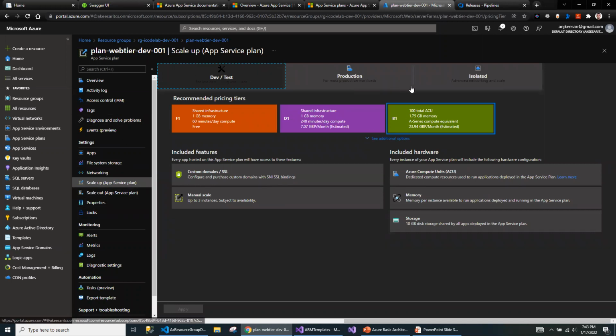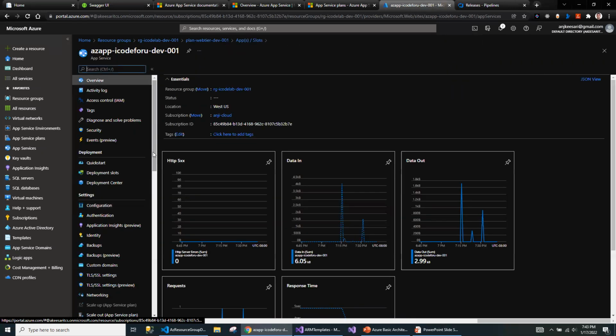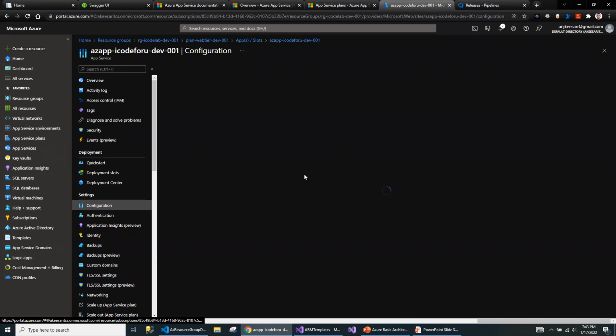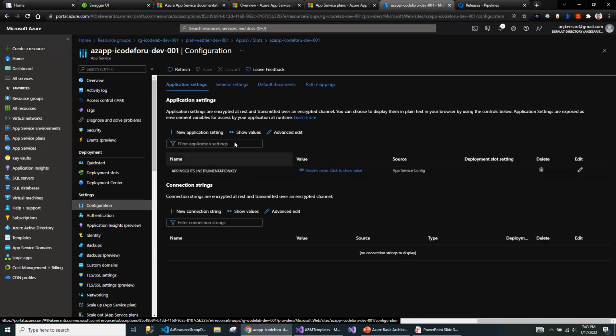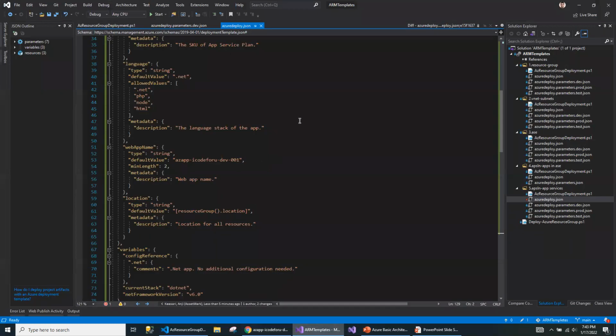And then if I go to my apps inside the app service plan, this is my app configuration. I have changed it to .NET 6. So that's how you can modify your RM templates and rerun the script, so that you don't need to log into the portal for doing anything explicitly. Everything can be done using the Azure RM templates.